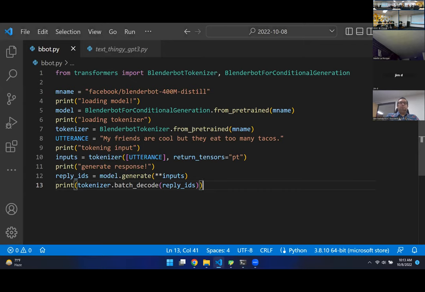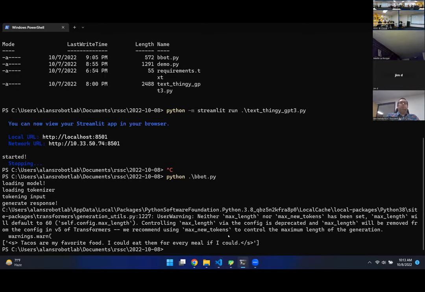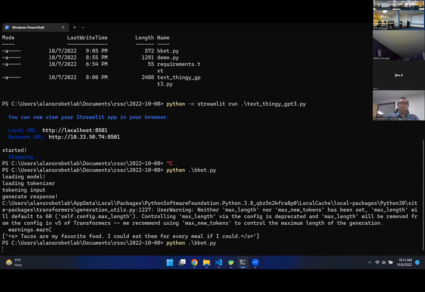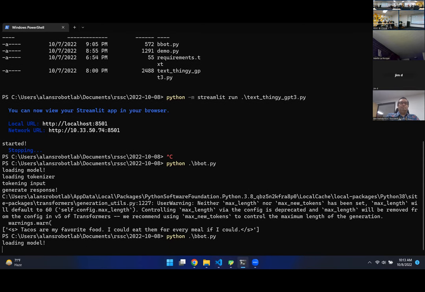Going back to our thing, our response was, "Tacos are my favorite food. I can bring meal if I want to." Awesome. Like anyone who's playing with a new model, we'll change the utterance, then hit save, and then run it again. So this is all getting used to a code base 101. And then 6 seconds for the model.